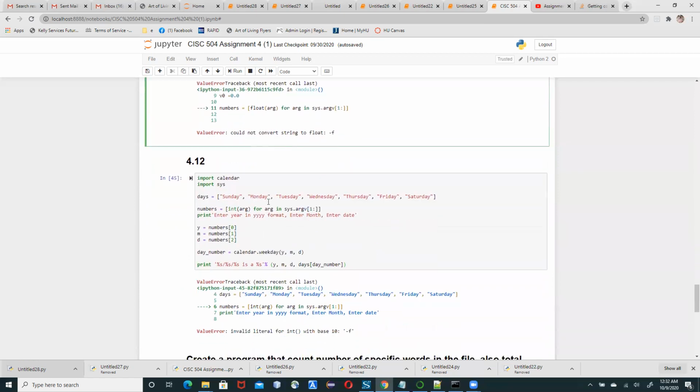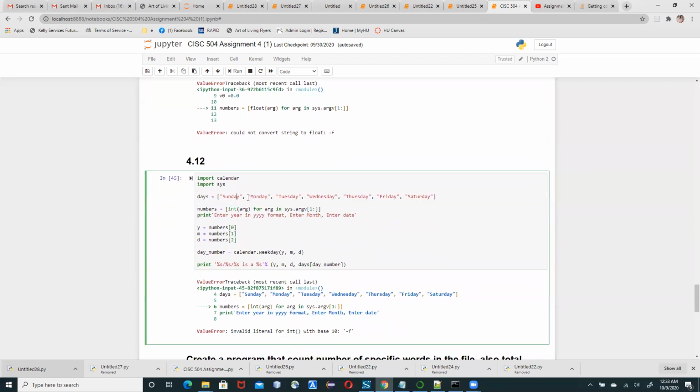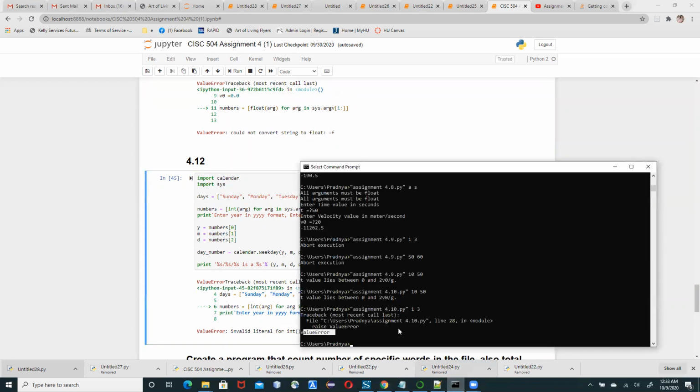In the 12th, we have created this array which has all the days. We are taking the input. So the input should be the year format and then the month and date. So that will be assigned to each of these variables using the calendar function. We are going to get the output in the form of a number. So if the number is 0, that will be Sunday. If the number is 3, so it will be 0, 1, 2, 3, Wednesday will be printed. So let's execute that function.